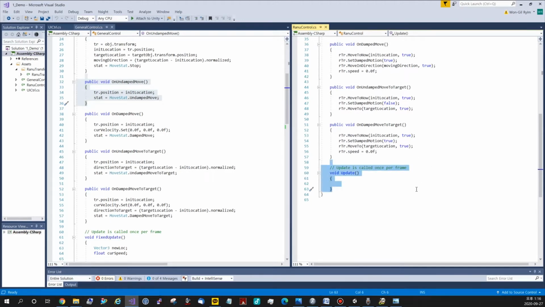And there's no code in fixed update. There's no movement implementation script in the Ranu control code. And the implemented code will be in the fixed update method of RanuTransform. It looks like there's no big difference between the two methodologies. They have similar numbers of lines. Both codes are so simple. Let's check the next movement.